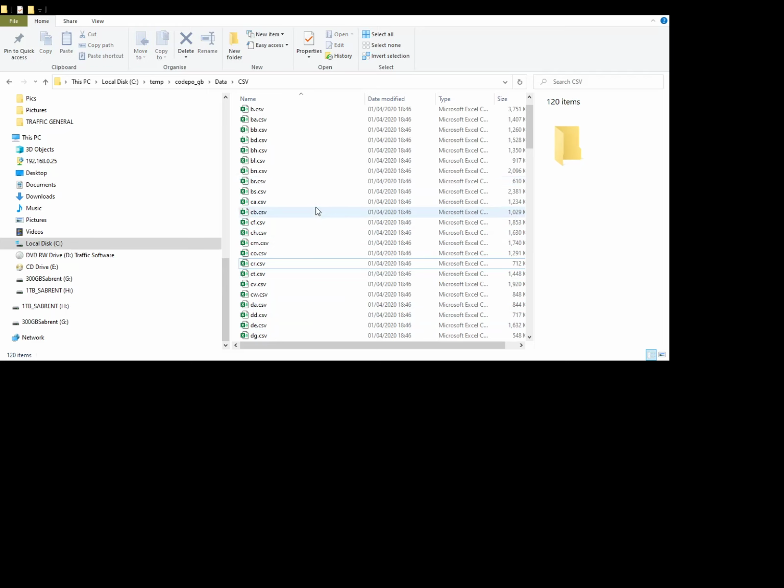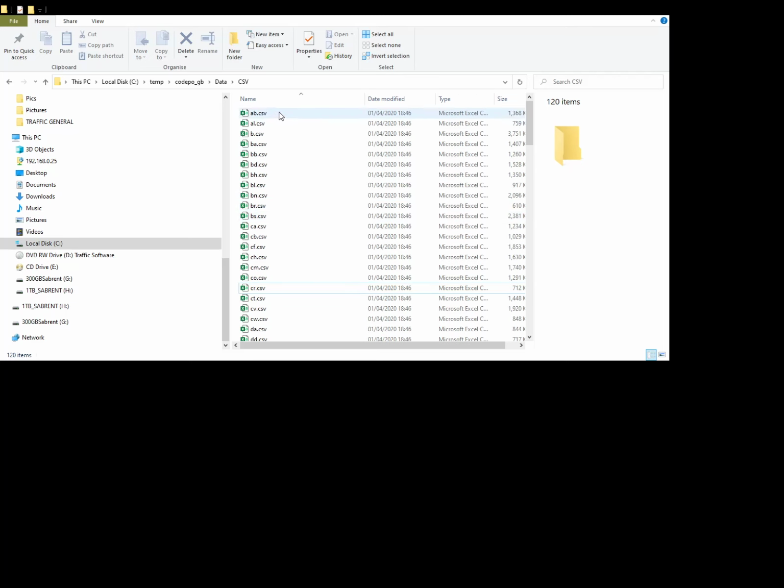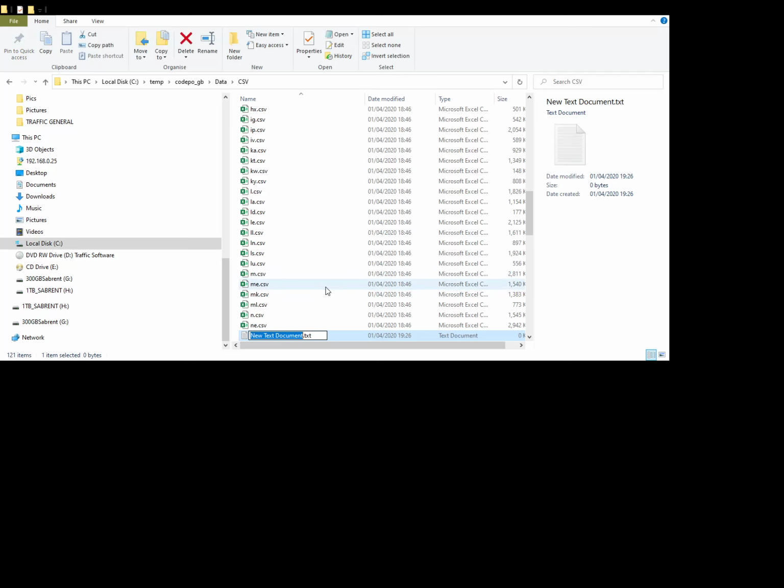Okay, so all these files are great, but they're all individual. Trying to do a lookup in Excel or anything with lots of individual files would be a bit of a nightmare. So what we need is one big file. The way to do that is to create a little batch file. I've right clicked, new, text document, so I've created a text document which you can see in the window there.